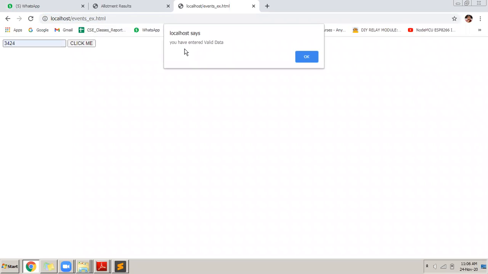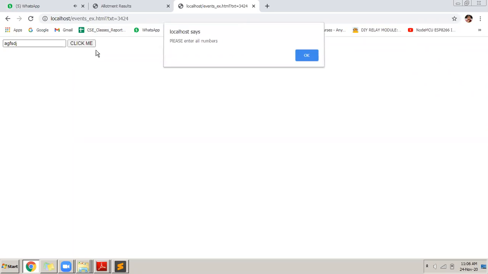I typed the IP address of the server and the name of the file, events_ex.html. And then if I click something here, if I click on that, it displays: you have entered valid data. You know, this program, we had written it last time to check whether the entered data is numeric data or something else. So if I enter some alphabets there and click on that, it says please enter all numbers.